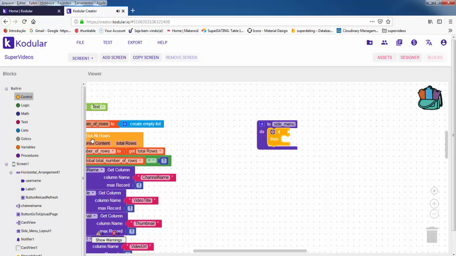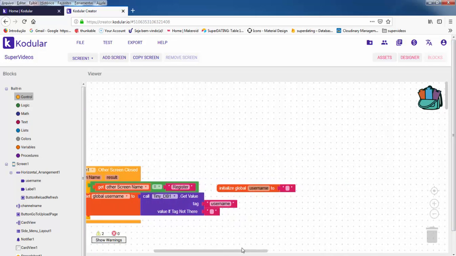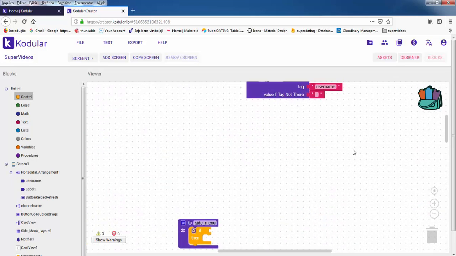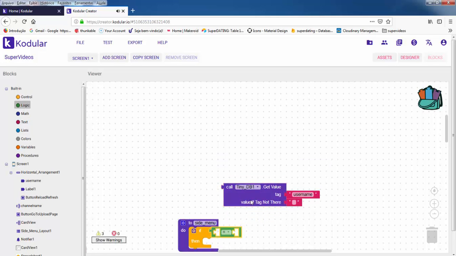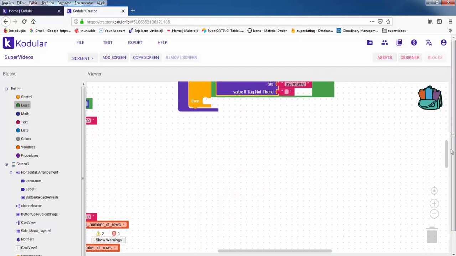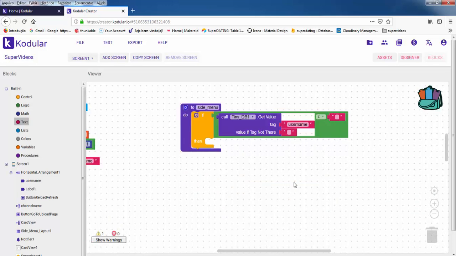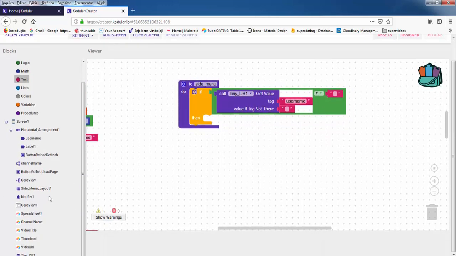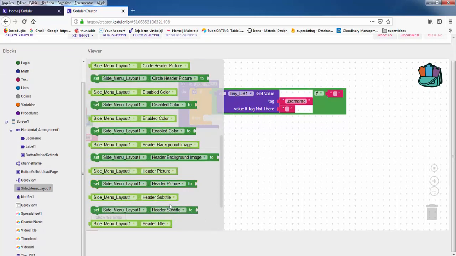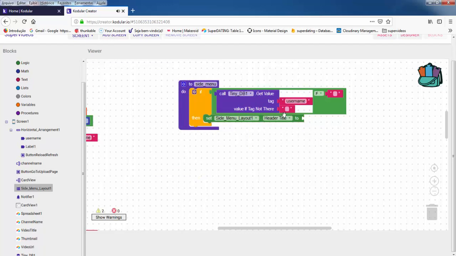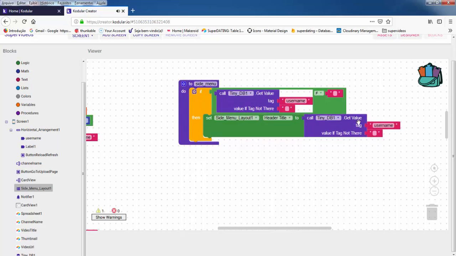We're gonna go and grab an if statement. We're gonna go and check under time database if it is equal to, actually different from empty text. So if it's different from empty text, I'm gonna go under side menu layout. I'm gonna grab the head title and put the username.